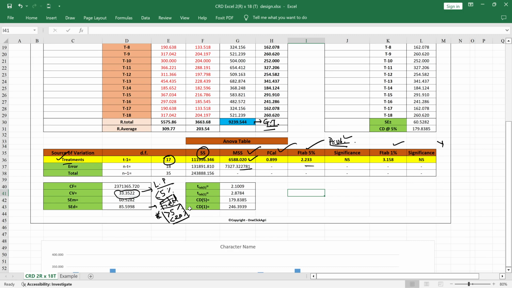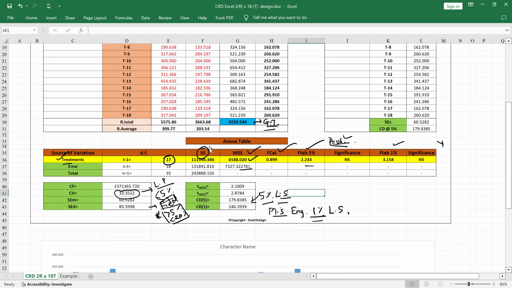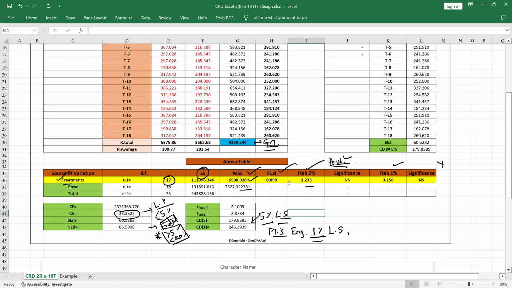Okay, so after this you'll get the CD value for 5% and the CD value for 1%. In agriculture research we mostly use the 5% level of significance. Okay, in medical science and others, engineering also, they use a 1% level of significance. Okay, so everything that is needed for your research data analysis is here in the ANOVA table. If anything is not here, then you definitely ask me to add it in our Excel sheet.